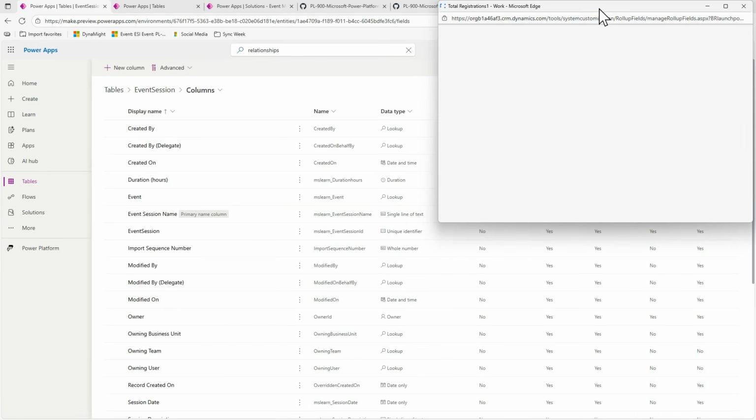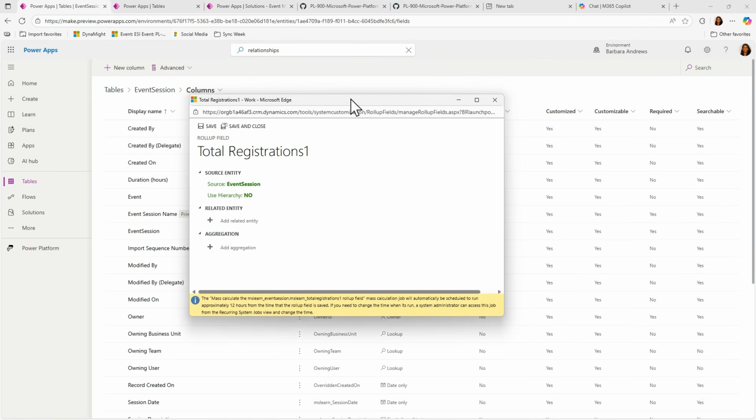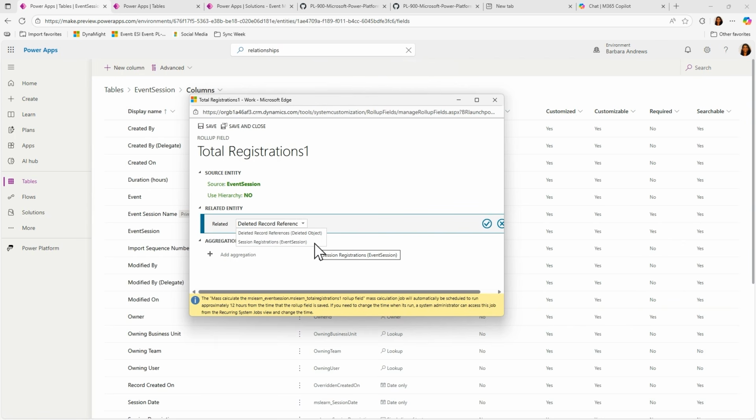And then when I save it, there's going to be a little pop-up, and that will take a moment to open up, and it'll look a little bit like this. And if it doesn't open up, you have to unblock your pop-ups. And then what I'm going to do is under related entity, I'm going to click on add right here, and I'm going to choose this from the list, my session registrations. And there it is. I'll choose that.